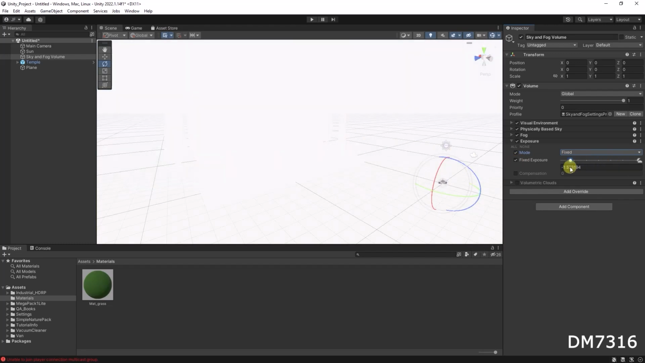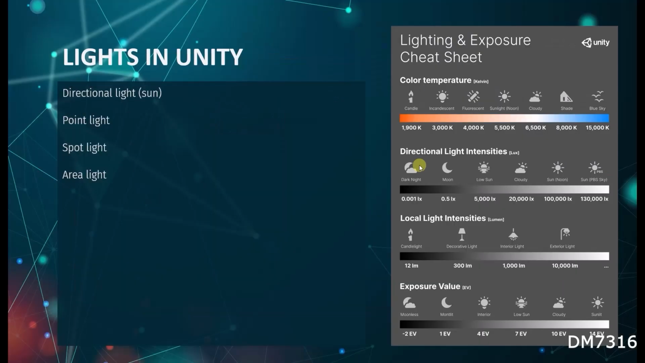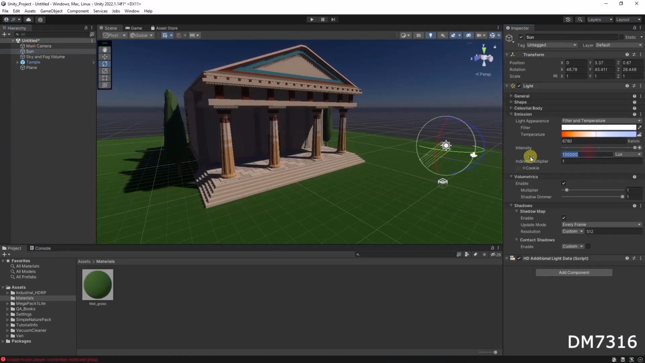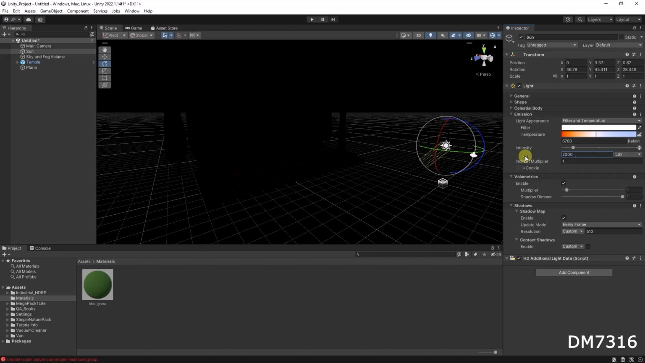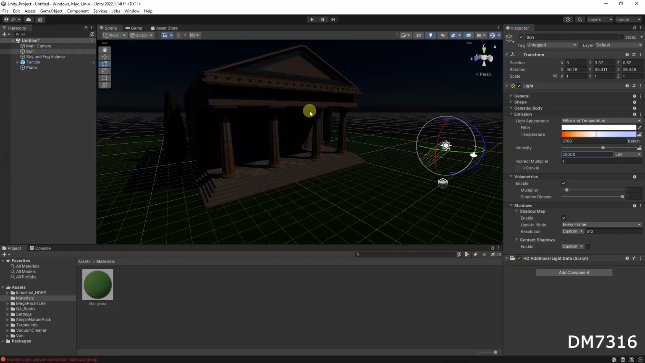Okay, and here it tells you, for example, you have an exposure for moonlight, or here you have an exposure for full sun. So what I do, I can use that. For example, I have a cloudy sun, so it will be 20,000 lux. Okay, so I go to my sun, and here I will say 20,000, of course, lux. Okay, so you see it's very dark.